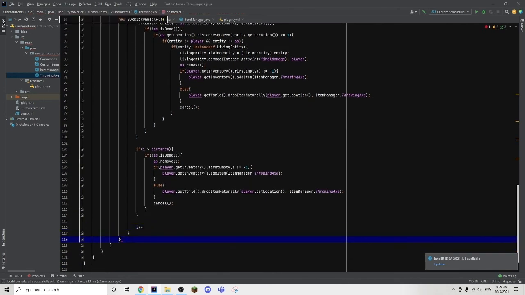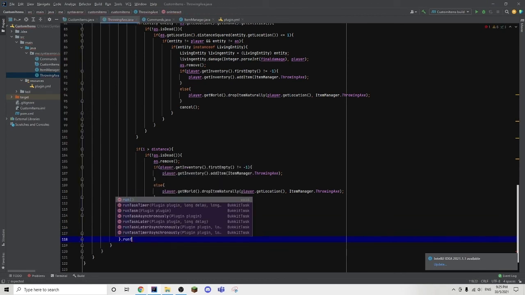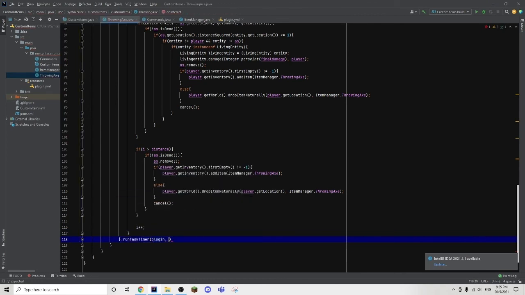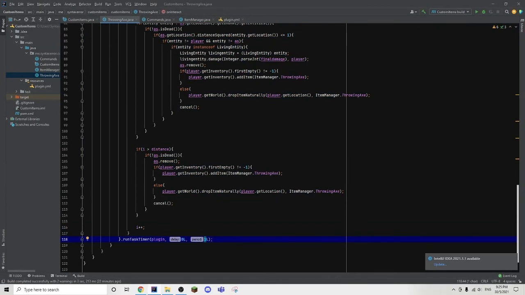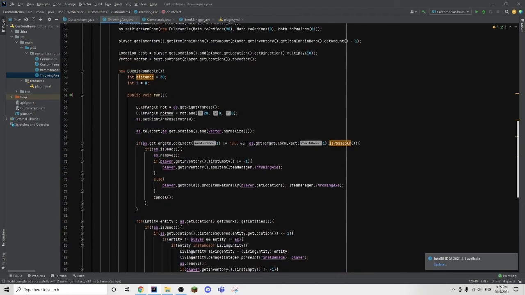Then we're just going to move here and just type .runTaskTimer and put our plugin here and put 0L as the delay and 1L as the period. So basically, what this does is that it's going to run these codes once every one tick, and there are 20 ticks in 1 second. Yeah, just a quick note. And our last step would be just to do event.setCancelled(true), and we are done with this class.